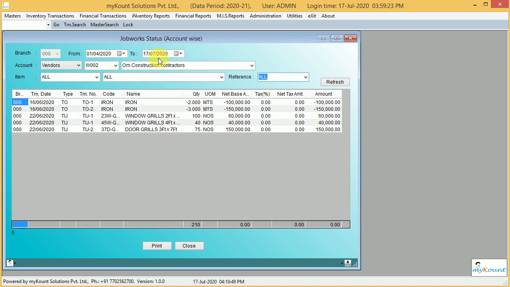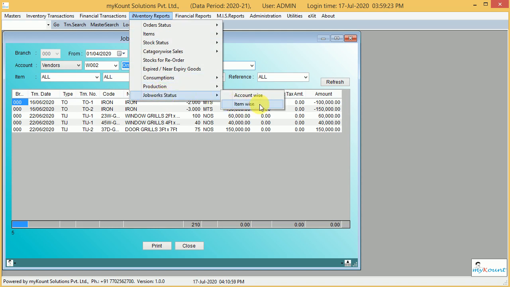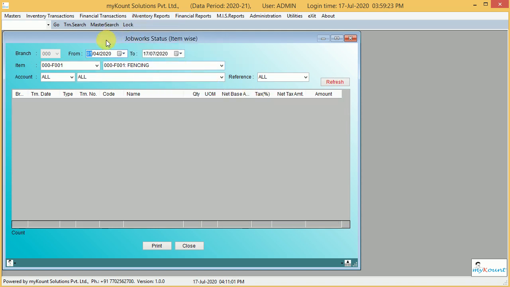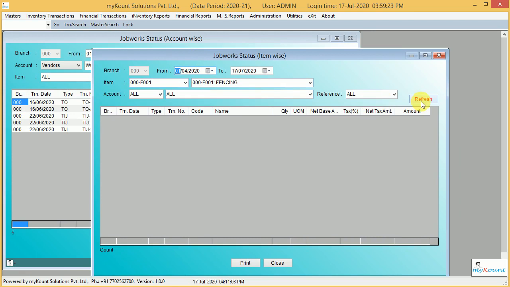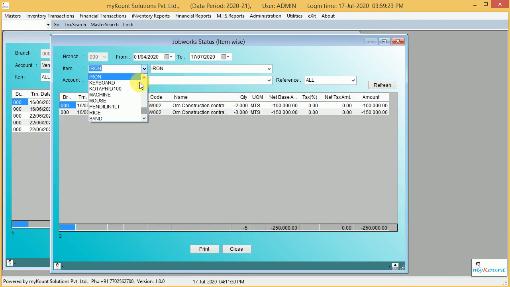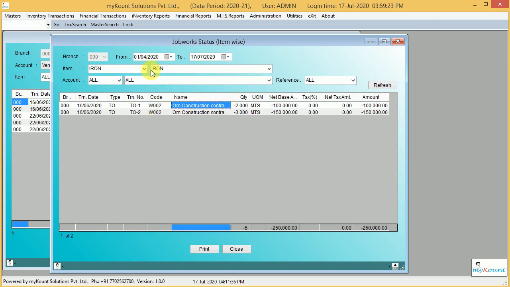So this is job work account wise. For this particular account, whatever material outward and whatever material inward. Here one more option is there, job work item wise. So this is job work item wise. Here select the item and do refresh. So these are all the items as transactions.